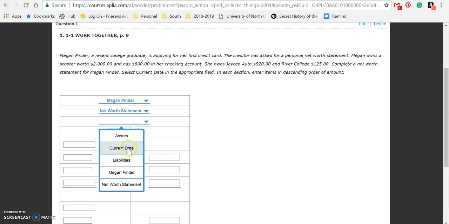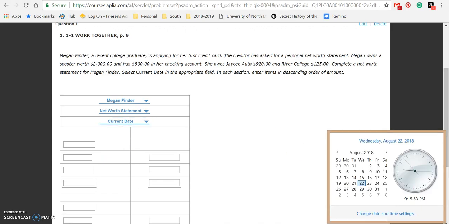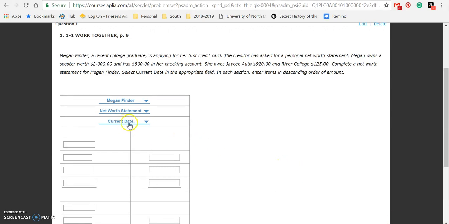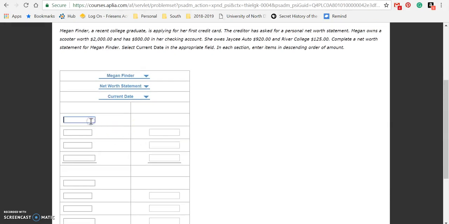If you are doing this for a workbook problem, you would actually put in the current date, which would be August, I have to remember what day you're going to be doing this on, the 29th of 2018. So you would put that there, but because it's Applia, we put the current date. So with a personal net worth statement, we start off by putting our assets first. So we have the heading and we type in assets.